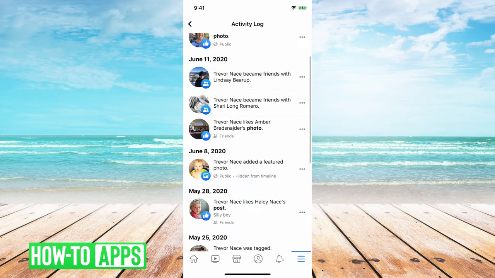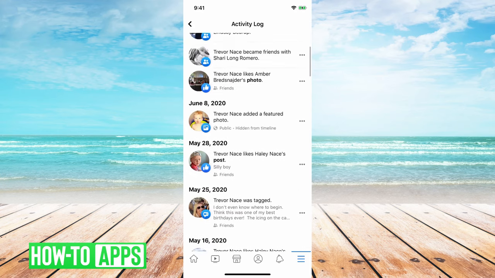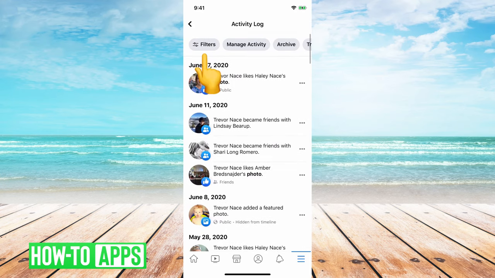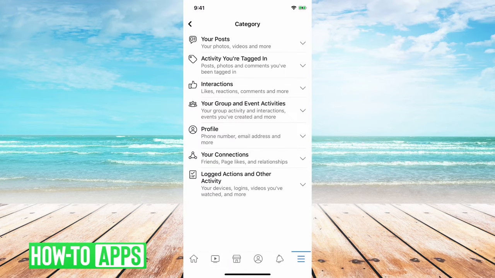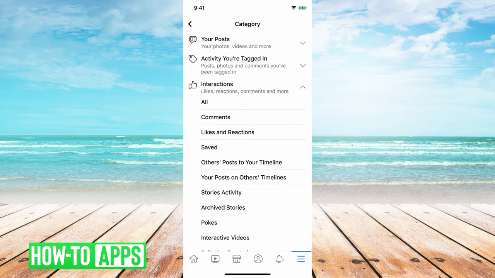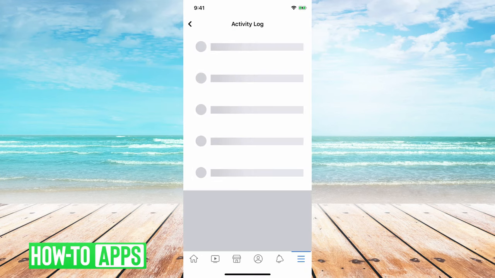This gives you a laundry list of all the activity that you've had on Facebook, but you can tap Filters at the top right, and then Categories. And then you see the third option is Interactions: Likes, Reactions, Comments, and More. So we'll tap that, and it'll open up the option to just filter on comments here.